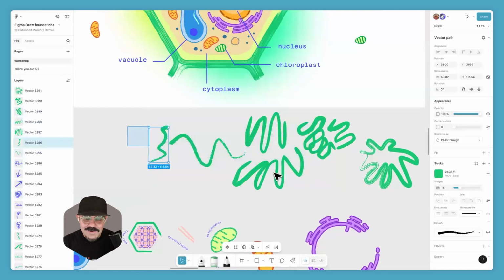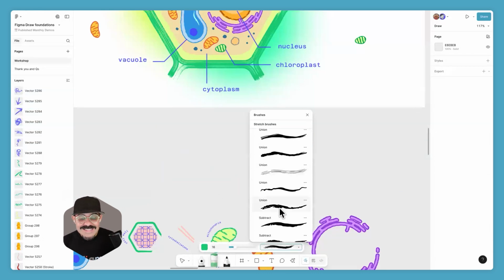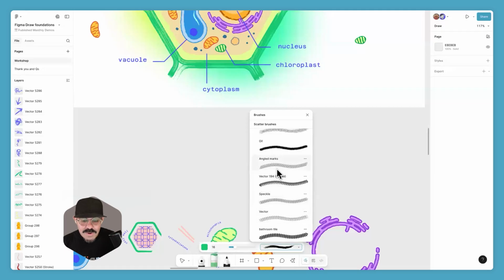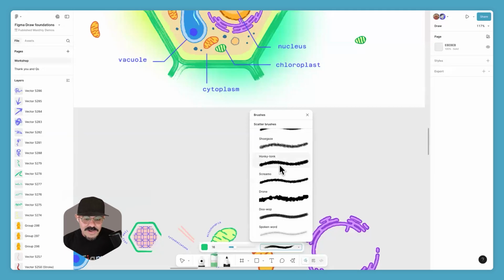Now, speaking of brushes, I'm going to go ahead. I'm going to click my mouse over here to the left. I'm going to select them all. I'm going to delete them. I'm going to choose a different type of brush now. This is actually a newer type of brush that we have. These are called scatter brushes.